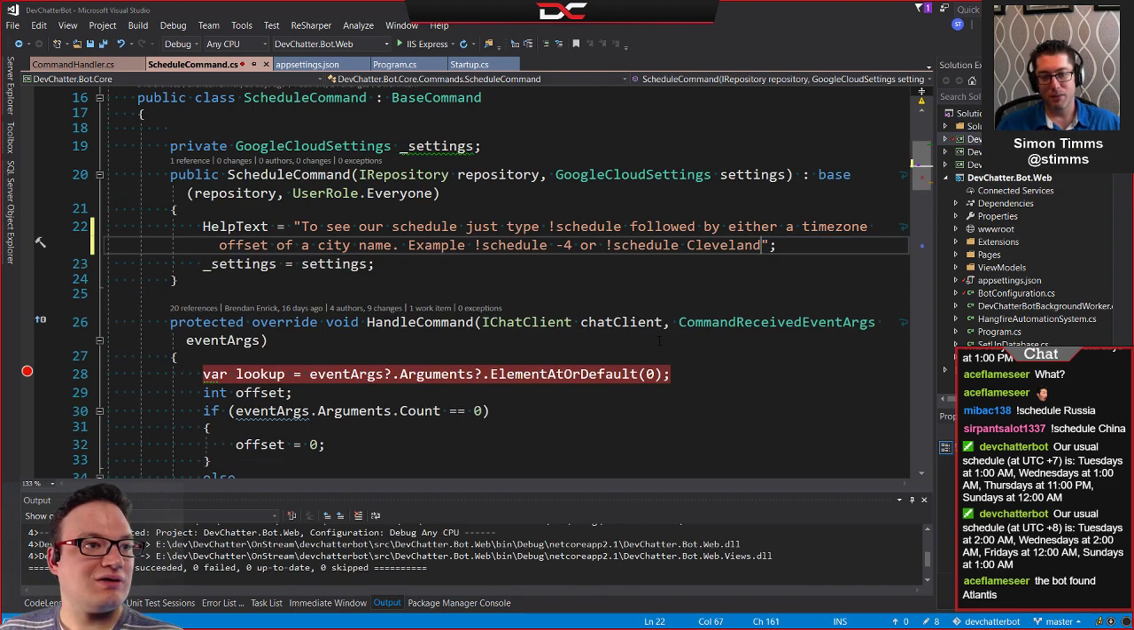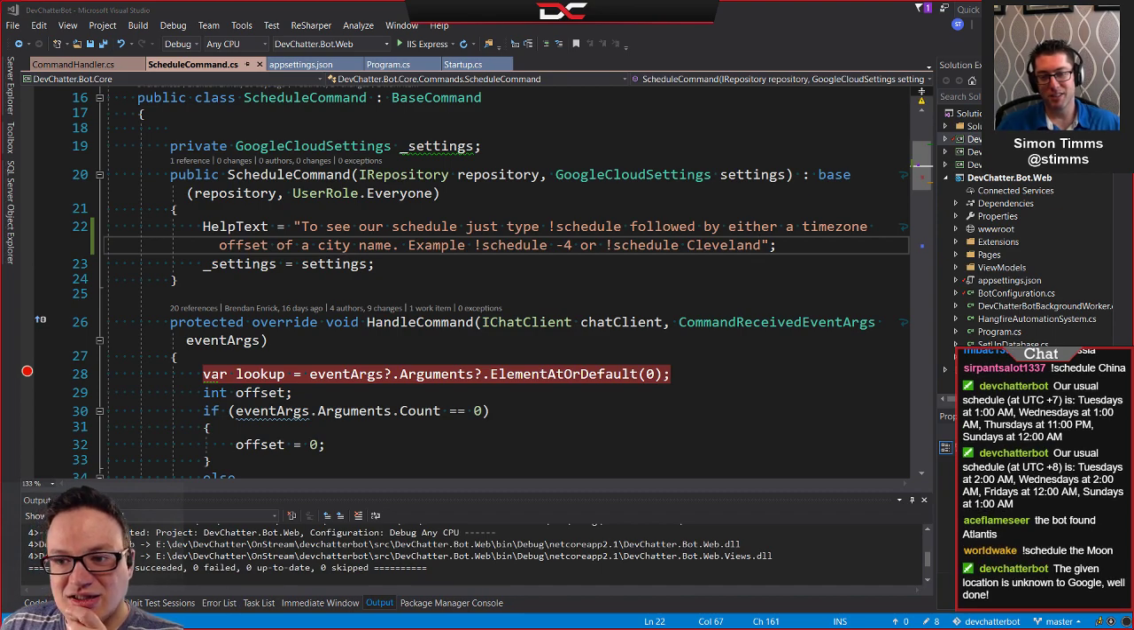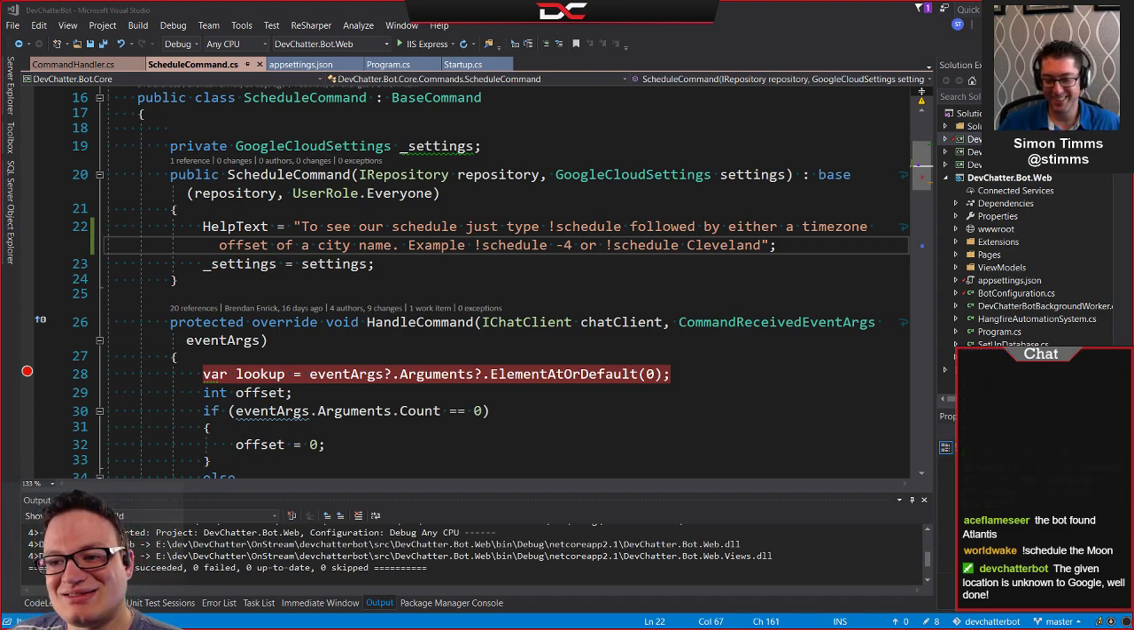Well, I don't know if it found Atlantis, but it certainly found the time zone in which Atlantis exists. So that narrows it down. Dude, guys, our bot is very smart. It might actually know where Atlantis is. I would just trust it. If it says it found Atlantis, that's where it is.